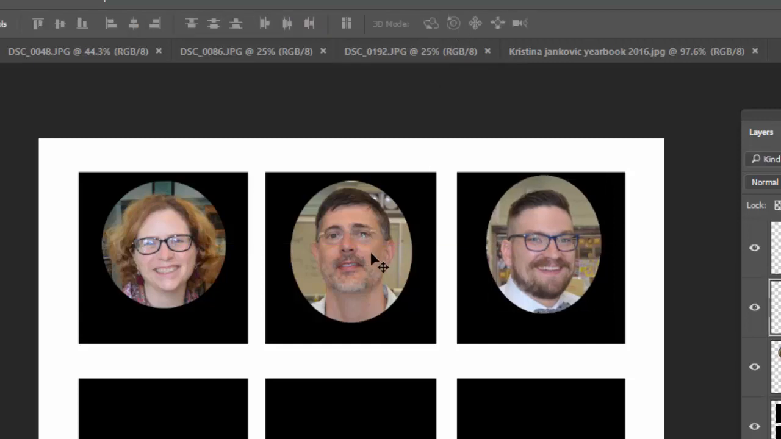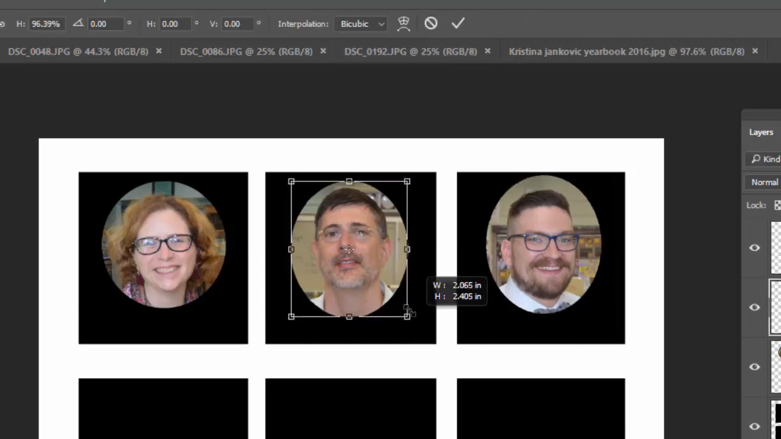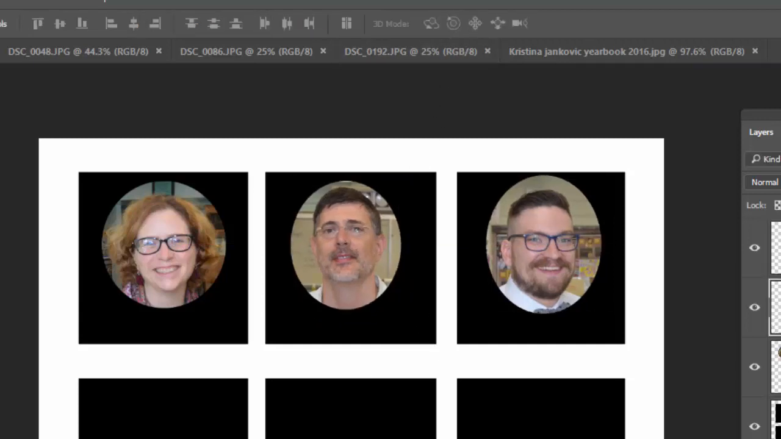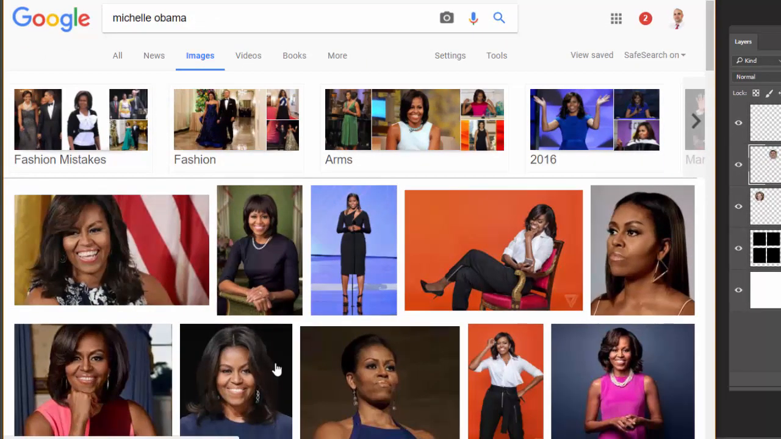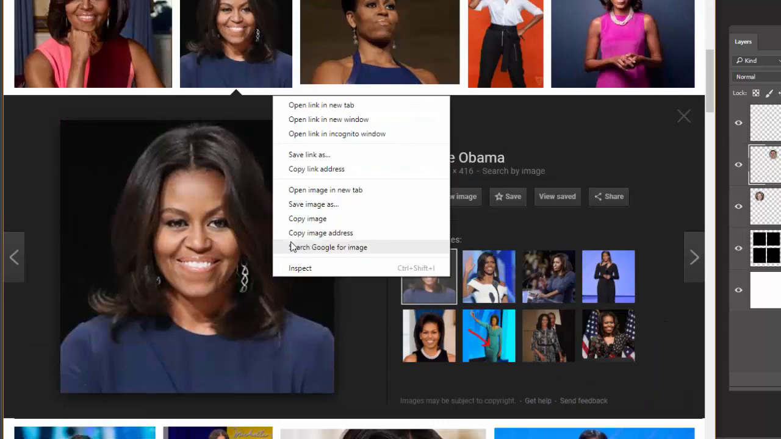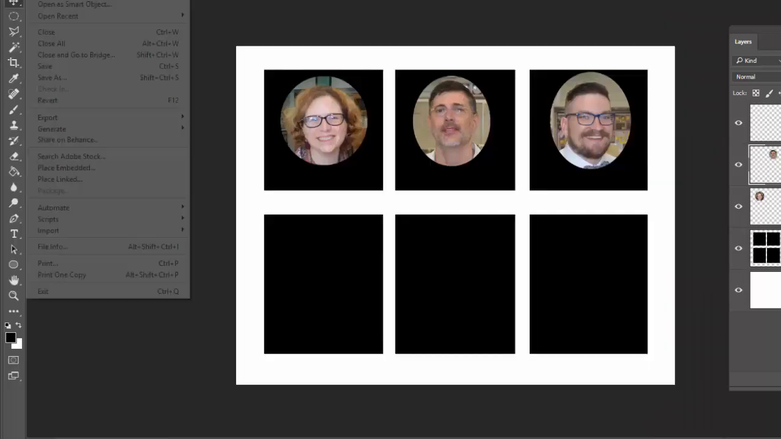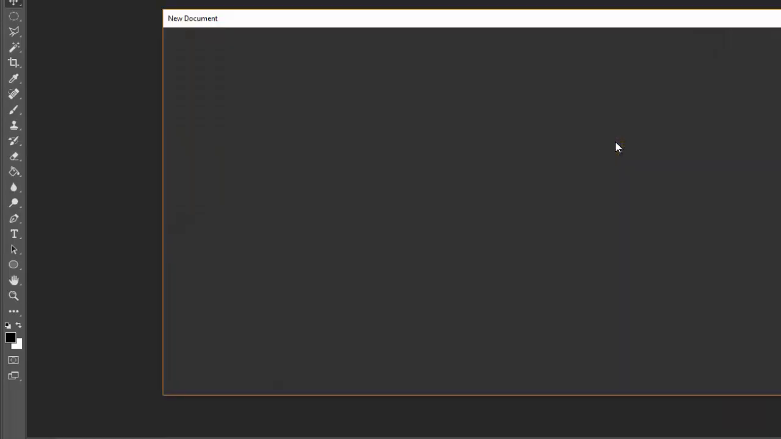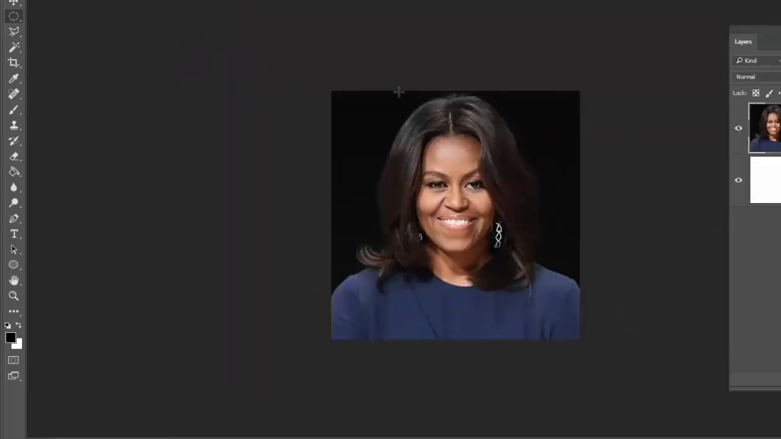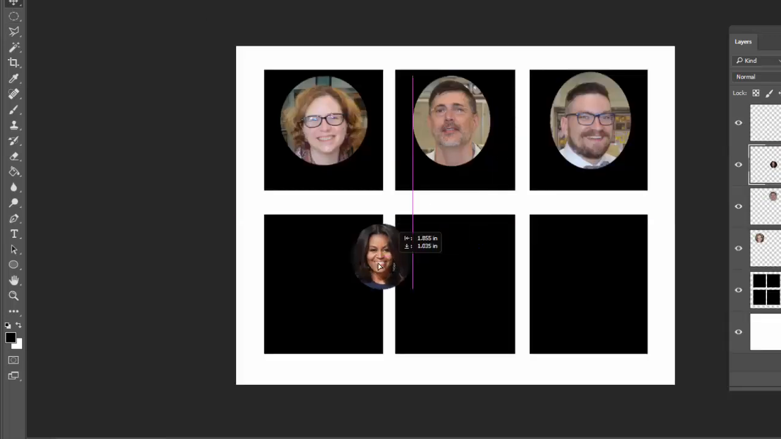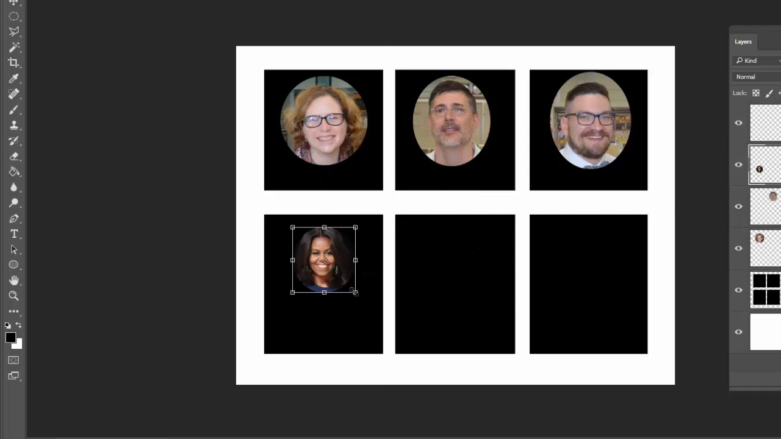I'm going to make Mr. Coughlin a little bit smaller just because we want to make sure that we have enough space for his face. For the individuals that you guys are going to find online, including obviously Michelle Obama, we're going to right click, copy image, return to Photoshop, go to File, New, Enter, Enter, let's go, Command V, M, Selection, Command C, Command V, Command T to make it a little bit bigger.